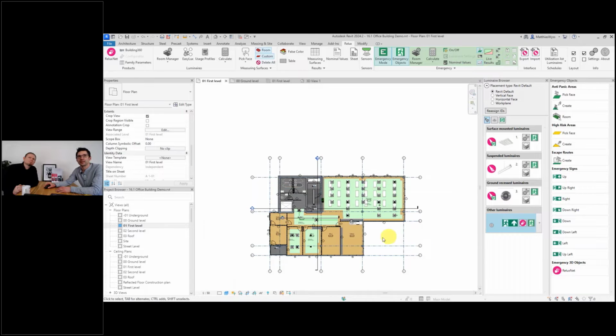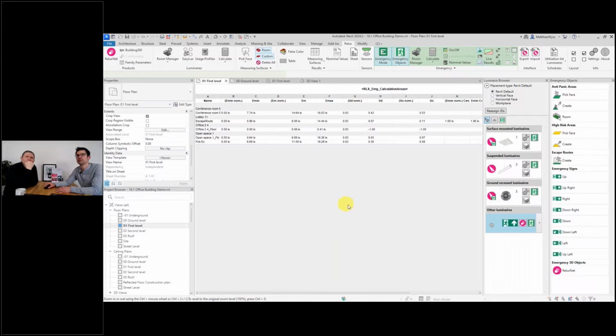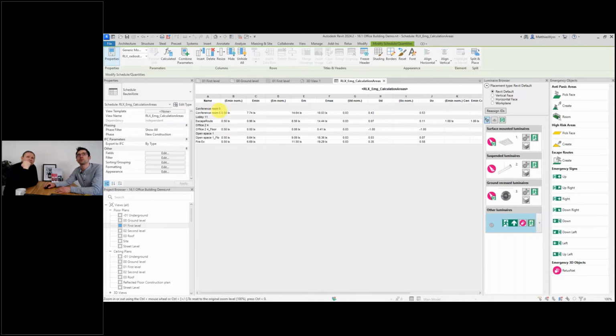Yes, then at the end we need some result sheets. We have a few here, like for example the list of all the measuring areas grouped by room and floor, with the calculation results and the nominal values. This is a Revit schedule, which can be used by another plugin or just be computed further.